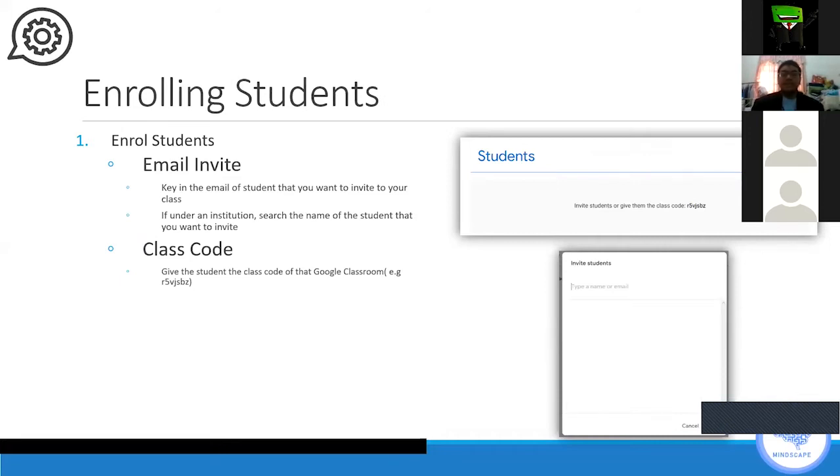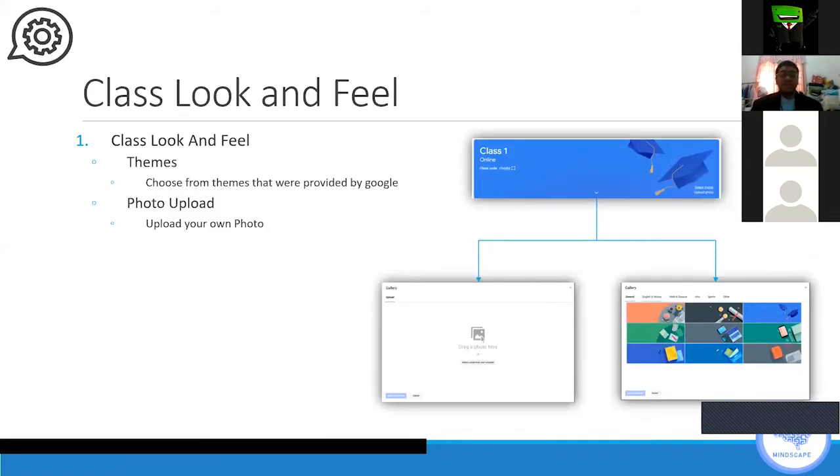Now, this one is enrolling students. There are two ways to enroll students. You first go to the people section, and just as I said before, you can either click here and then invite them personally using their email, or you can just give them the class code and ask them to join through there. This one is class look and feel.